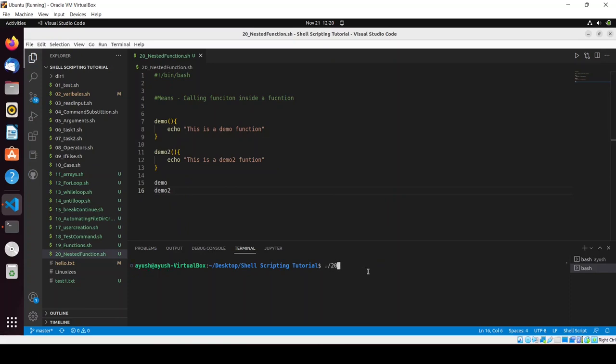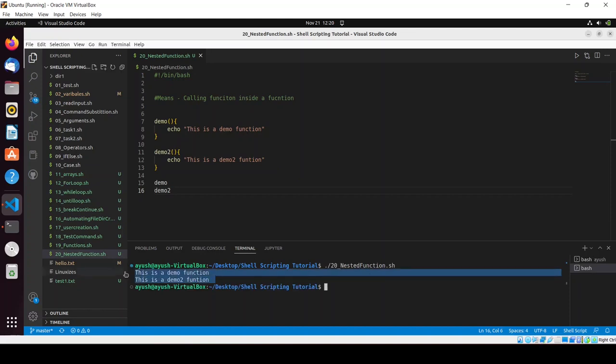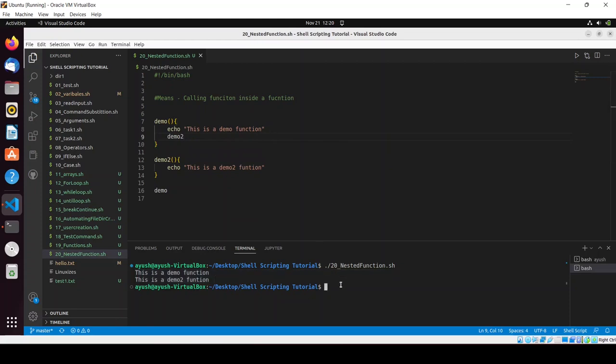I will just give the permission for this file. Clear the screen, ./20. Okay, now we are good to go. Here you can see both the functions have been called. So this is the basic thing. But now I will call this function inside this function. Oh, sorry, demo2. Now it will call the function. So the demo function has been called, it saw we have to echo, so it echoed this part, and again it checked that the demo2 function is also called, so it prints the content of this demo2 function. So in this way our nested function works.